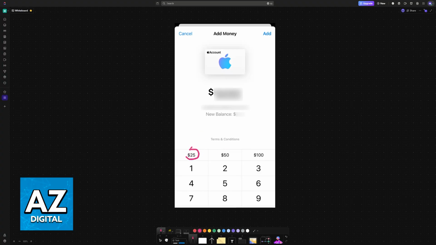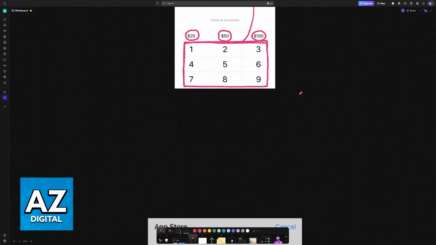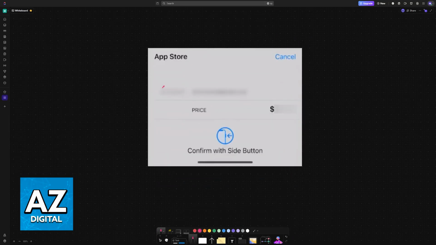They are going to give you some presets, for example, $25, $50, $100, but of course you can type out the exact amount that you would like to add using a numpad. So specify how much you would like to add to your Apple account balance, and once you are satisfied, tap the Add button at the top right corner of the screen. This will give you a prompt to finish making this purchase.